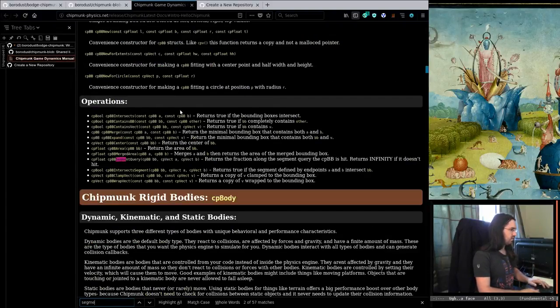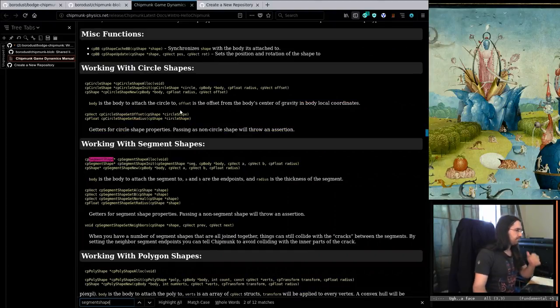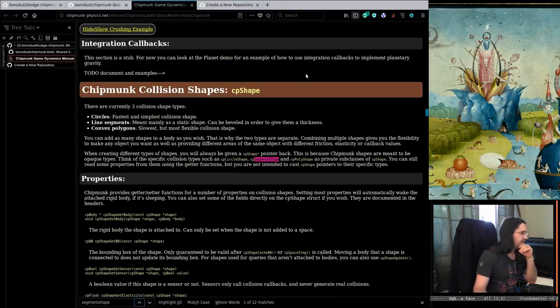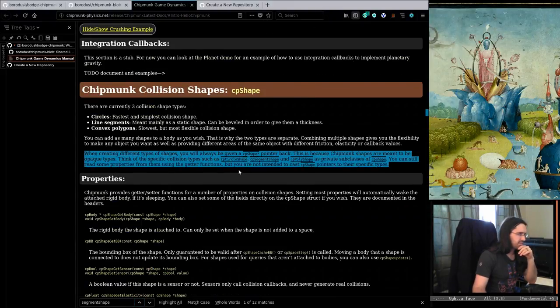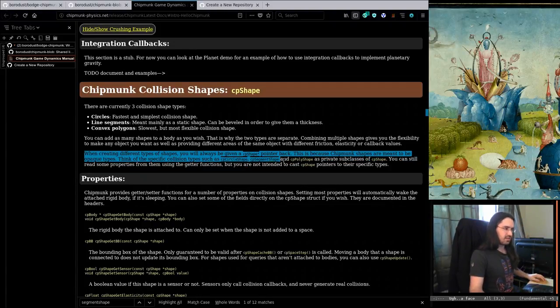Segment shape. Okay, when creating different types of shapes, you will always be given back a shape pointer. This is because Chipmunk shapes are meant to be opaque types. Think of them as specific collision types, such as circle shape and segment shape and all that kind of stuff. Okay, fair enough.